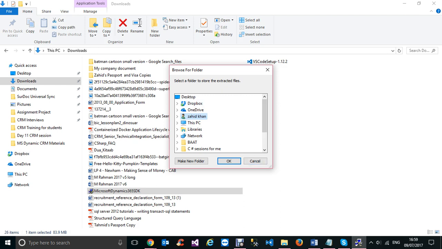Now you can see it is asking you to save somewhere. Select a folder to store the extracted files. I have already done this. If you click this, it will save in that folder and it is done.